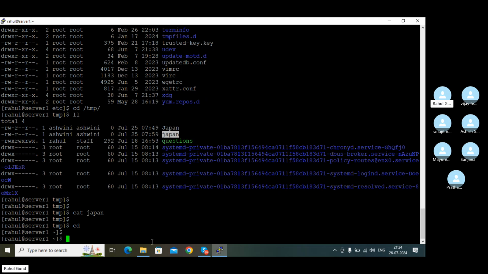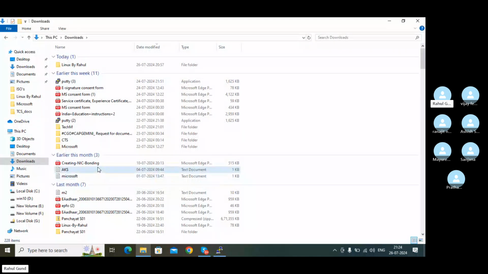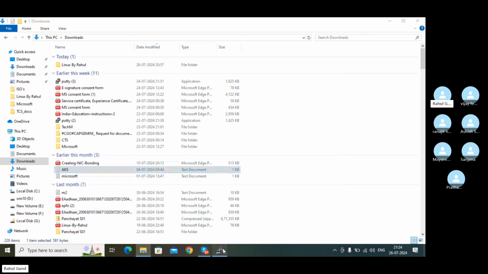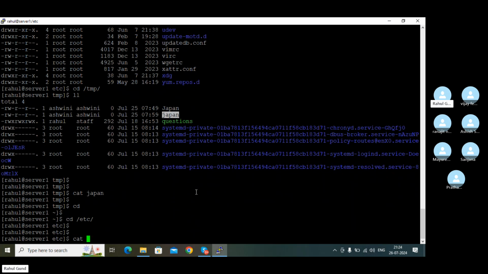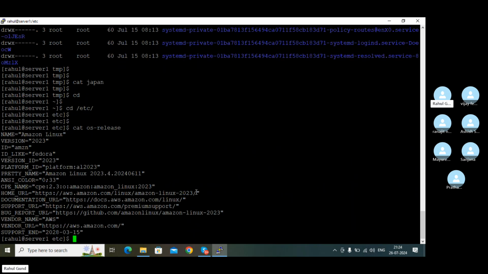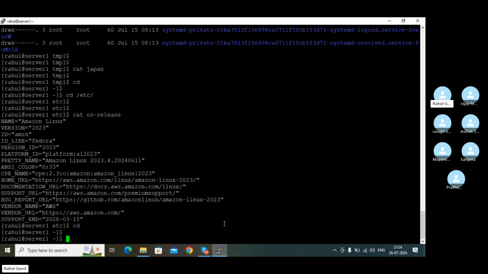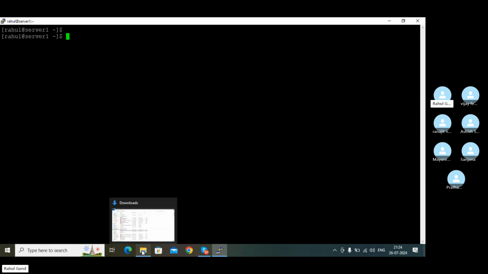It's the same as double clicking on a file. Suppose you are in Windows and you have a notepad file, you double click and it displays the content. Same in Linux, everything is command based, command line. So you have to use the command cat to display the content. If you go to /etc and we have the file os-release, okay, cat it, you will see the content of it. So cat is the command to display the content. Simple.